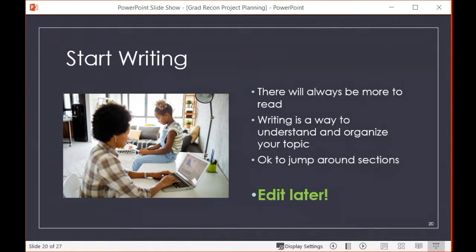Okay, then that brings me to, you've got to start writing at some point. Almost always, no matter what you're doing, you're going to have to write something up. Either it's your research, or if it's a project, you need to write up your project report. There's always going to be more to read. There's always more information you can gather. Every day, new things are being published. You are never going to be able to read it all. Just let that go.